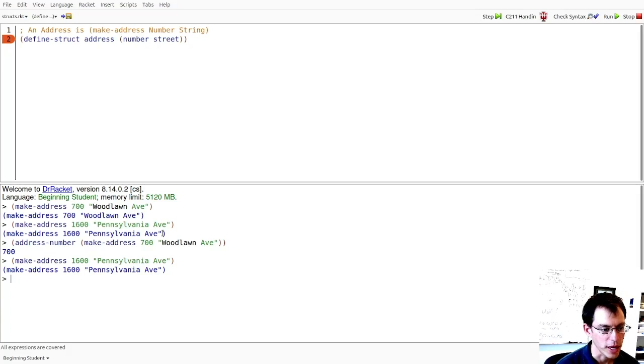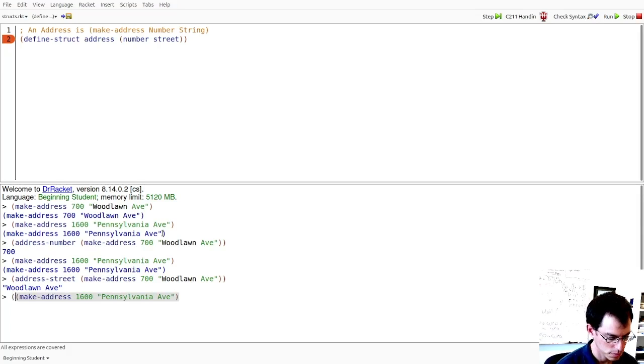To get the street name, we use the address-street function. It works very similarly. Each of these functions is necessary to get out the respective pieces of data.